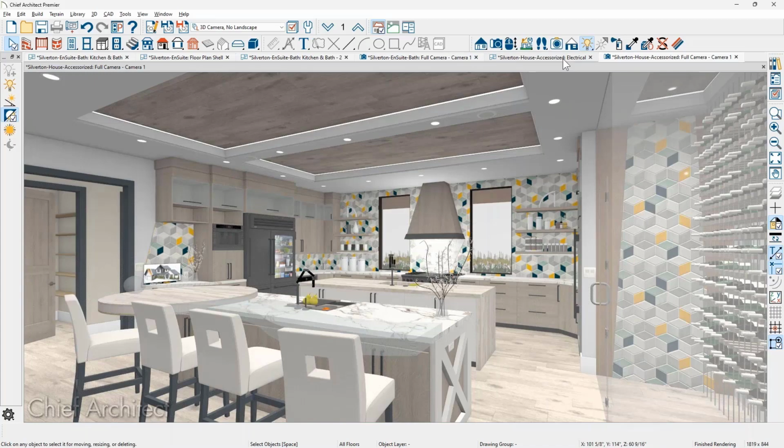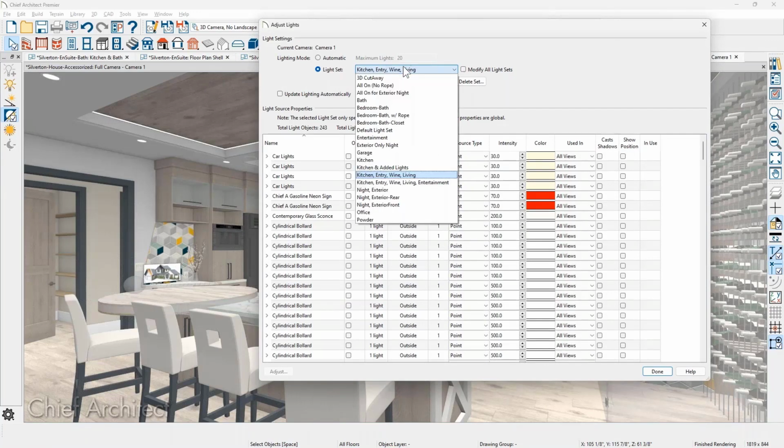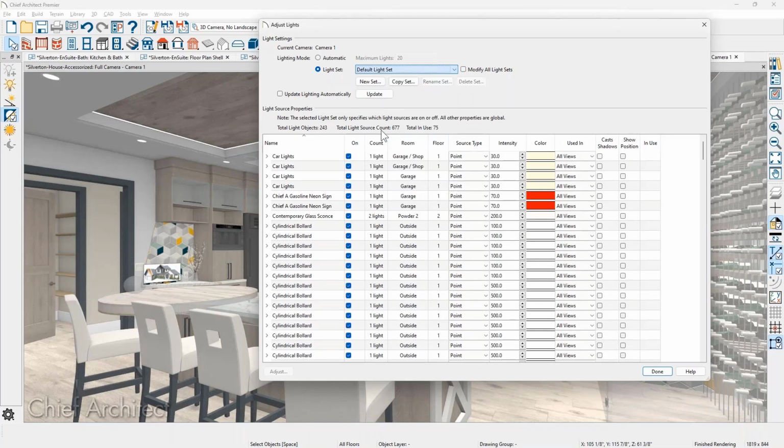It's easy to build those, Jennifer. A lot of times what I'll do is when I go into the lighting tool and we're looking at the adjust lights, let me go back in here. The way I typically build a light set is I might make a copy of one, and I think we ship with this one called default light set. So you can make a copy of that.